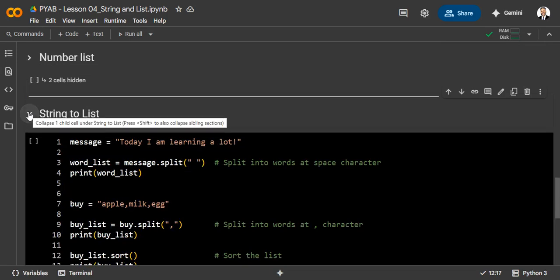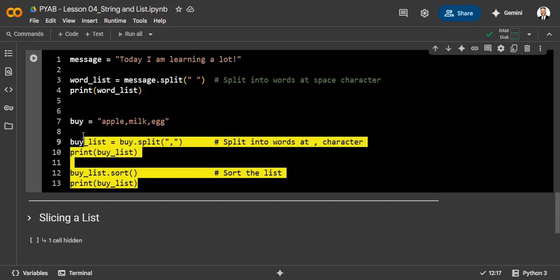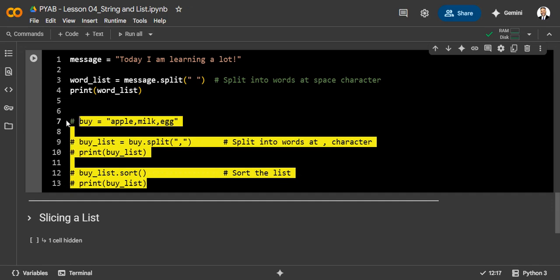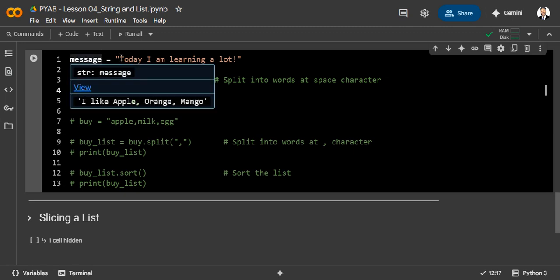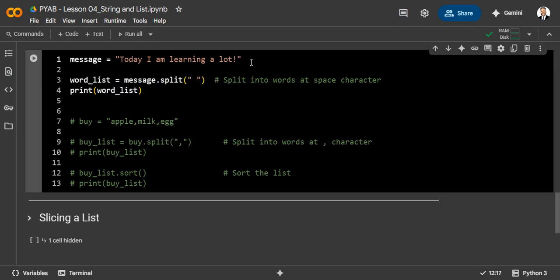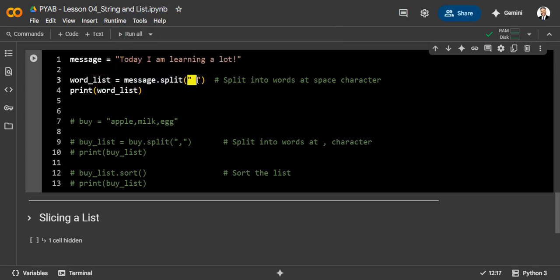Okay. You have a string here. I want to convert this string to a list. So let's take a look at it first. I comment out this section first. So this is a message here: Today I'm learning a lot. Then I prepare a word list: message.split in the empty space.